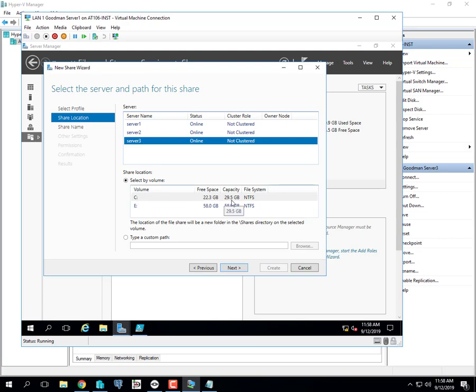You also don't want to share stuff off of C drive, because if you fill that up, the server could crash. Event logs couldn't be stored anymore if C drive gets full. The operating system may not boot.